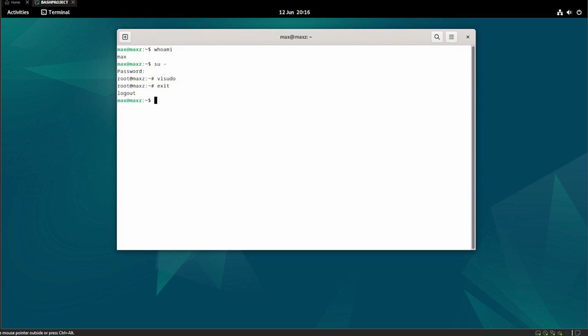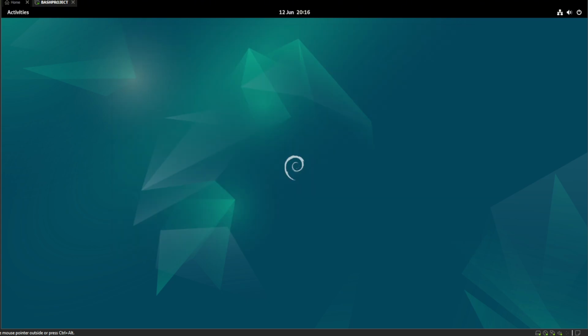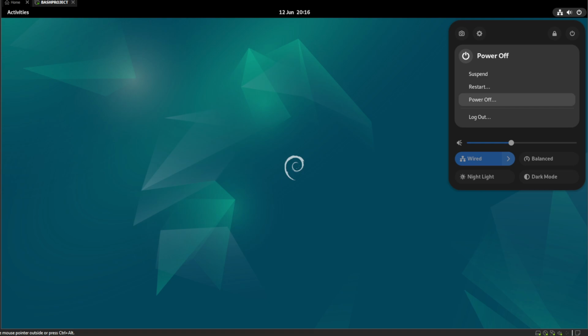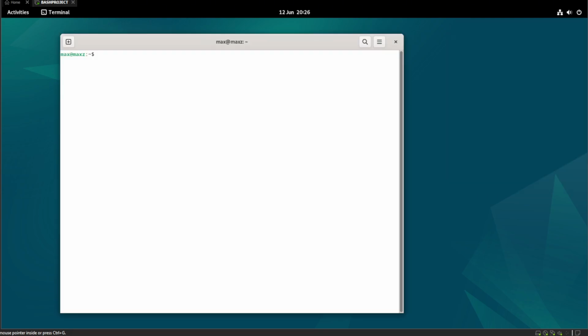Then we're going to exit this as well, and then we're going to come over here, power button, and log out, and then log back in. I'll come back to you once that's done. Okay, welcome back to the terminal. I'm now logged in again.